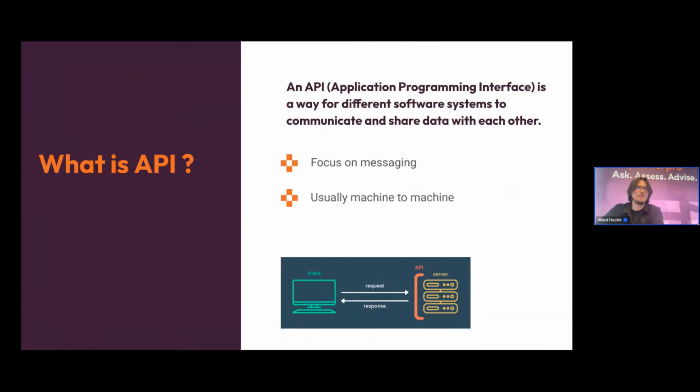What is an API? An API, or application programming interface, is essentially a messenger that allows different software systems to communicate and share data with each other. Think of it as a waiter in a restaurant. You, the customer, tell the waiter what you want. The waiter then communicates your order to the kitchen and then delivers your food back to you. In this analogy, the waiter is the API, facilitating communication between you and the kitchen.